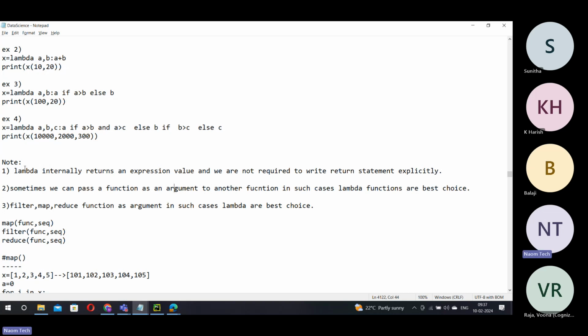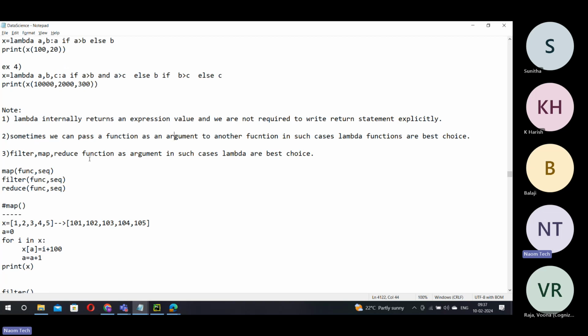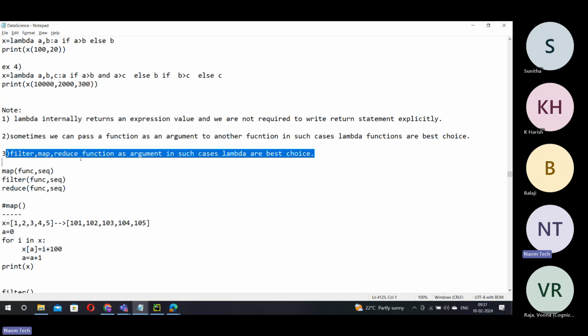Understood now? The third thing is the filter, map and reduce functions. Usually they take functions as arguments, and in such cases passing Lambda as an argument is the best choice. I hope this is clear. I tried to give you a clear heads-up about Lambdas here. We had a clear discussion about a couple of things about Lambda, and a clear idea about the return type of Lambda now.